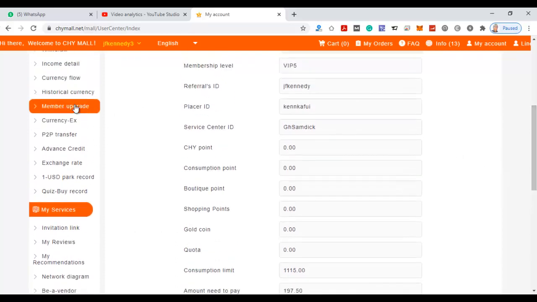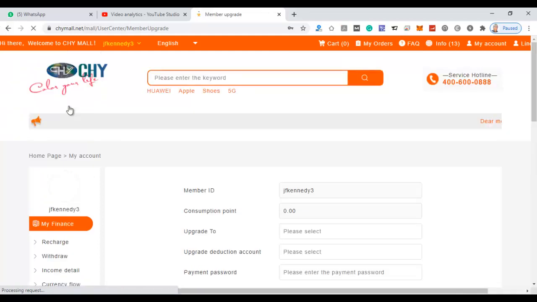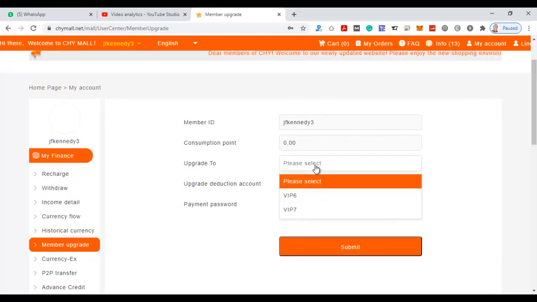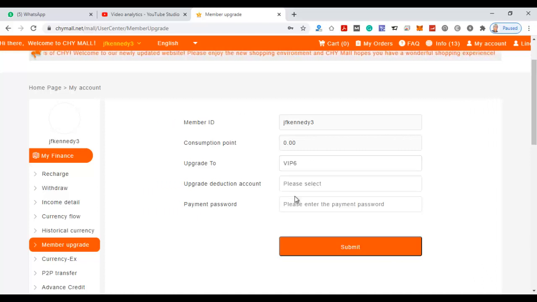So for member upgrade, you select member upgrade. The first one you select, that is VIP. Okay, so take note of the difference. Here, let's say we want to upgrade this account. Upgrade to what? So you select the level. We are already in VIP 5, so it's left with 2 VIP. So we select the next higher one, which is VIP 6. And then now take note of this place: upgrade deduction account. From which account are we making the upgrade?